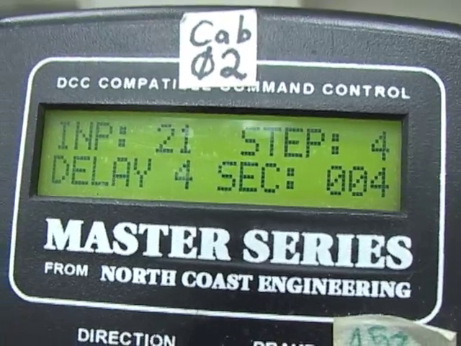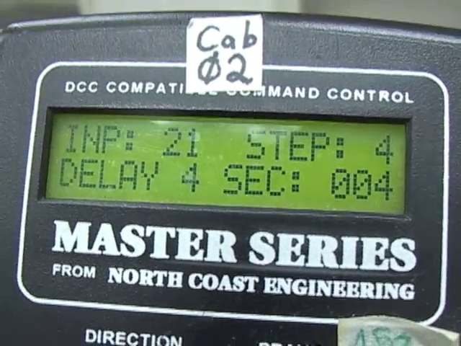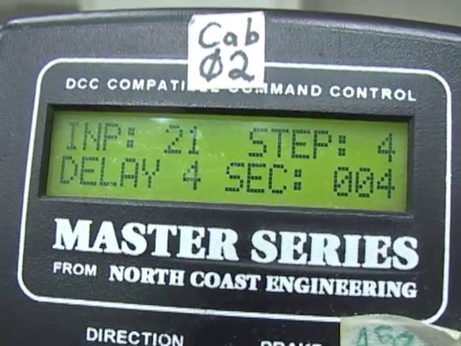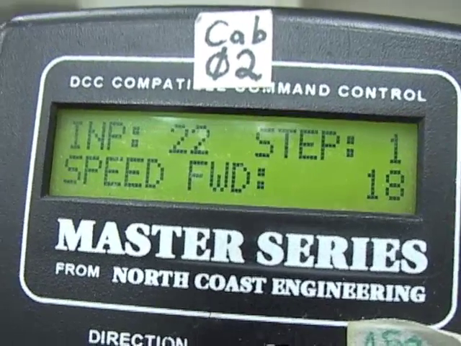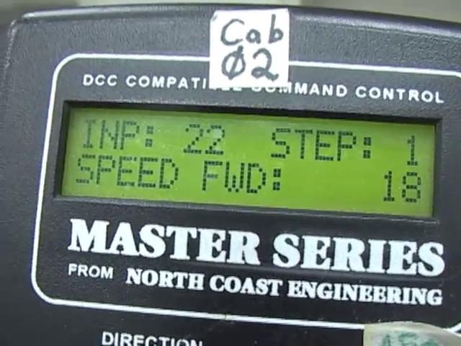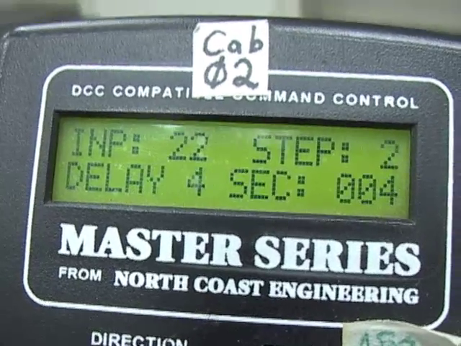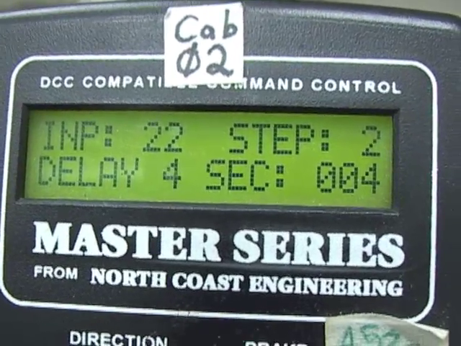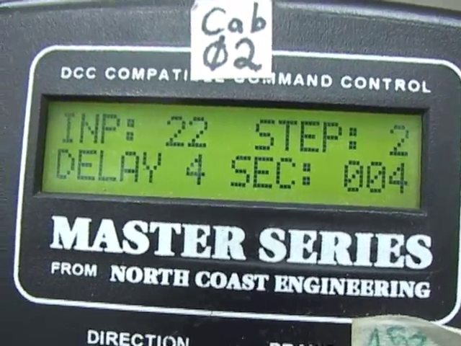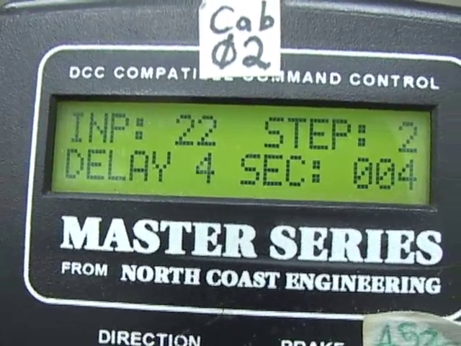Again, a 4-second delay, quantity 4 of them, so that's 16 seconds to let the sound settle down. Speed forward 18, that'll start the engine moving. Again, another delay, a 4-second delay, a quantity of 4 of them for a total of 16 seconds delay. That's just to get the engine rolling and let it get partway around the layout.